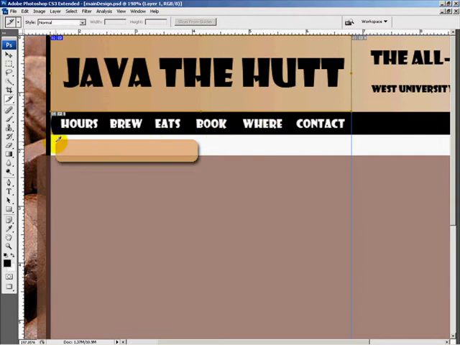Now what I'm going to do from here is slice my title. So I'm going to add another slice here. Okay, I'm zoomed in close enough. Now why did I add a slice here, and not starting from here over to here? Instead, I'm going to add my slice here to here.